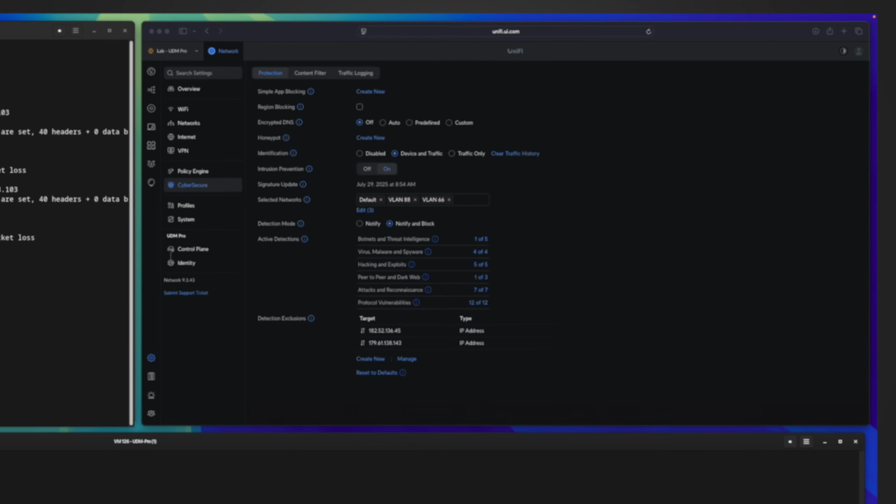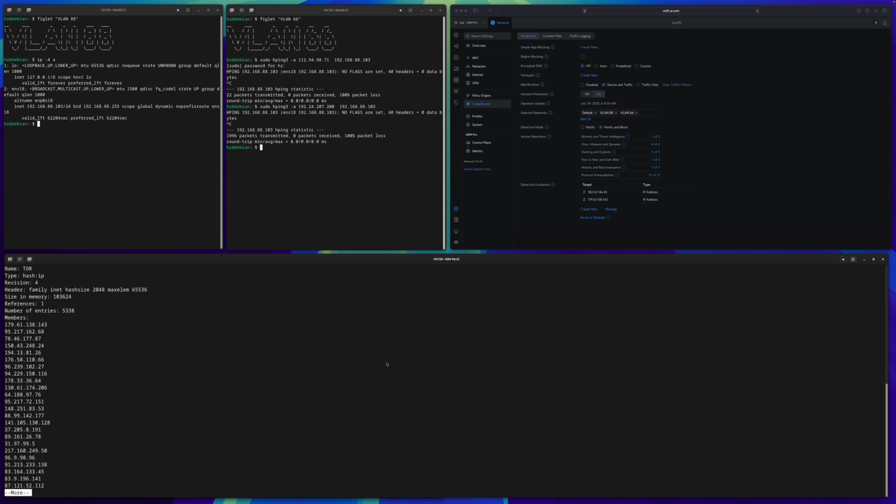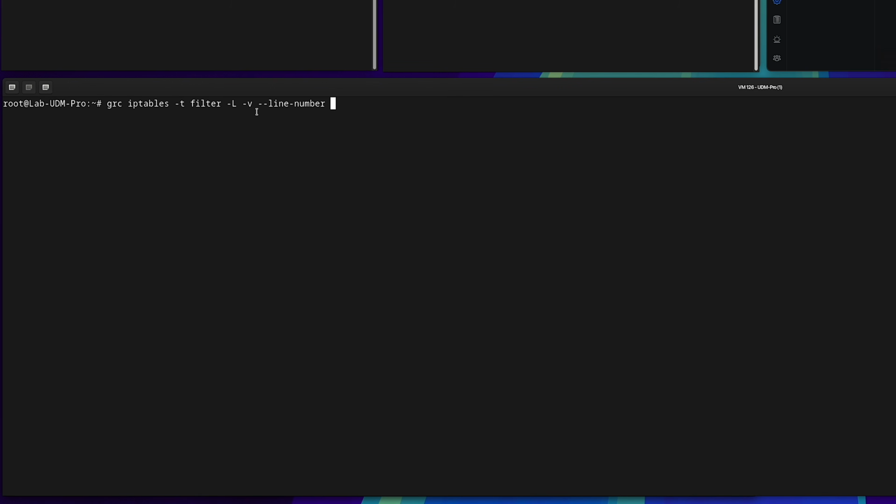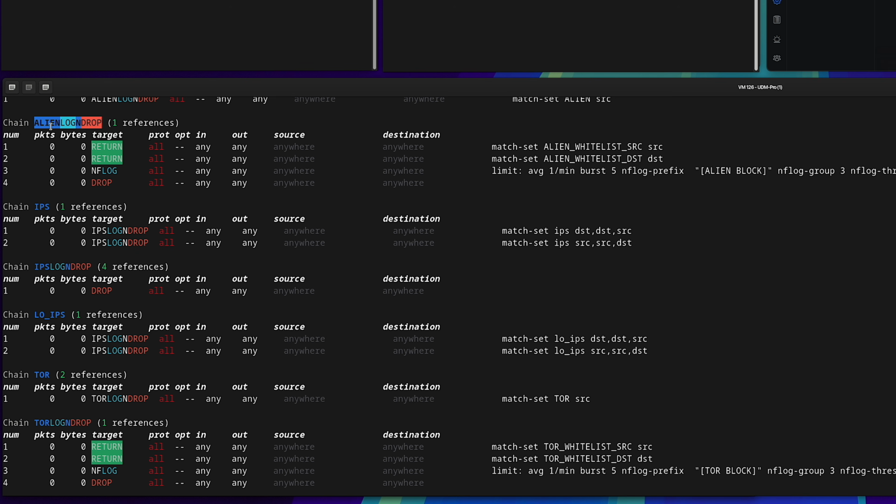Apply changes. Then let's see what happened in the iptables. What's the effect of these exclusions? Let me show the iptables again. Look into this alien log and drop chain. See the very first two rules. If the source IP address matches a whitelist, it will return, which means it will allow it. It will not drop it. Then the second line, if the destination IP address is in a slightly different IP set, it will allow it.